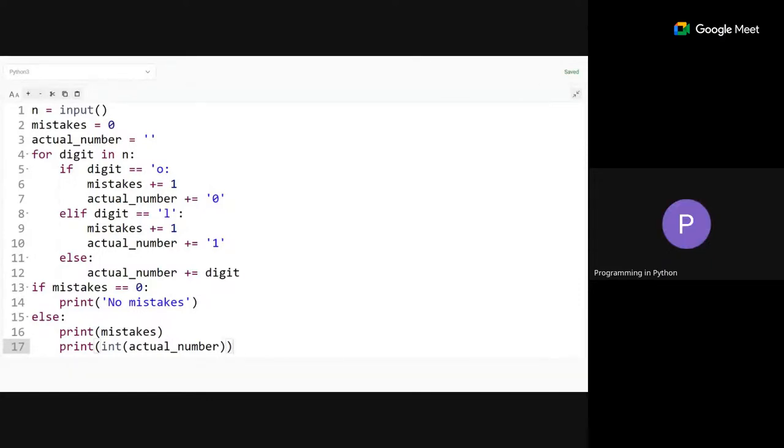What you are saying is we can check whether O is there in the number, or whether L is there in the number, but we have to replace the corresponding indices also, so that also we should do. Yes, sir, we can use the replace function. So using the replace function, that can be done. But if you do not know replace, then you can use this normal way.